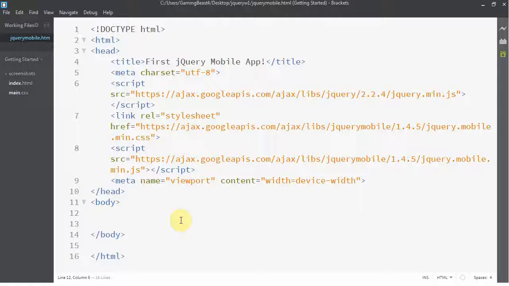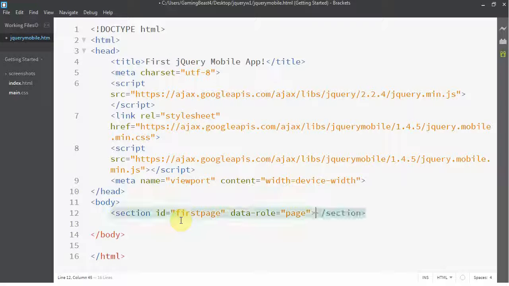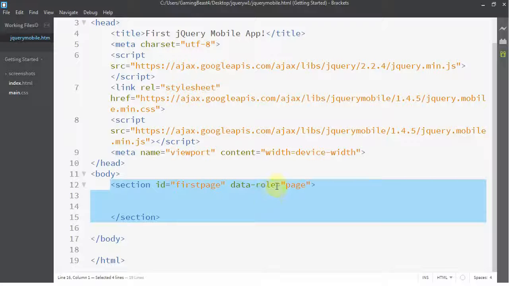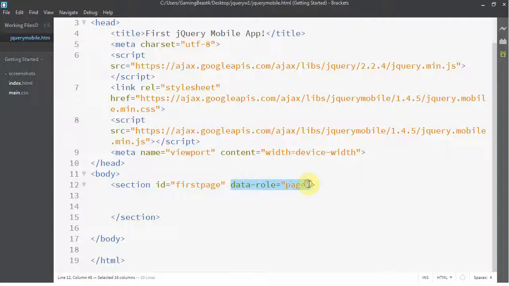All right, so a lot of the stuff we're going to do here, the jQuery mobile framework already expects certain things, and when you put them in there, it just already has a preset way of handling what you do. So I'm going to throw in a section tag. I'm going to give it an ID of first page, and I'm going to give it a data role of page. That's telling the jQuery framework here that, hey, this is going to be a page. Everything in this section is going to be a page. That's what this data role attribute does. And so it says basically treat it as a page.